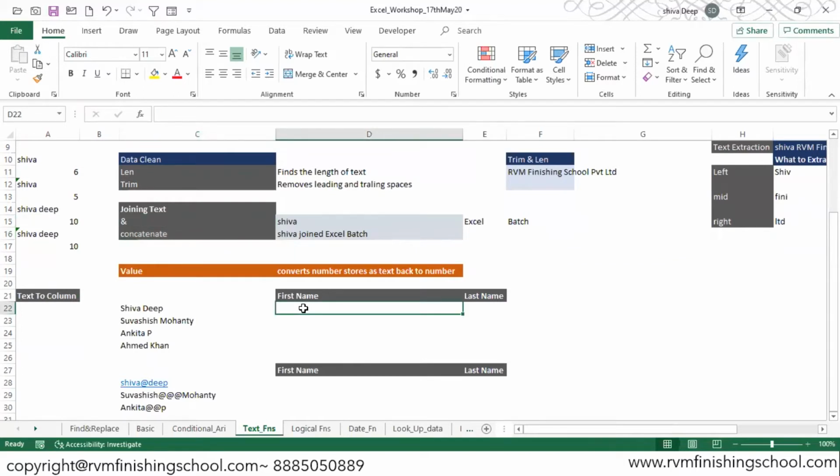So let's say we have a text which is Shiva, Excel, and Batch. There are three texts in three different cells. I need to add them together to write a text known as Shiva joined Excel Batch. The word joined is also not available for us. So what we can use, two things: either we can use an ampersand or you can use concatenate. Concatenate is a function which is inbuilt, and the ampersand sign is something we have to put manually. So let's see how we do this.